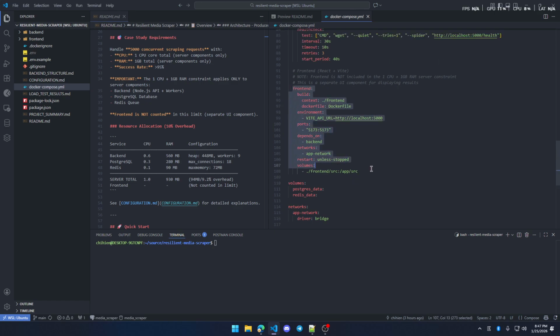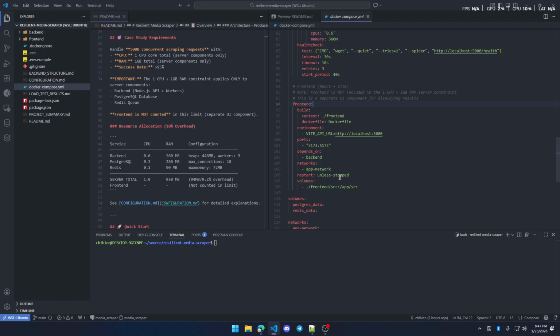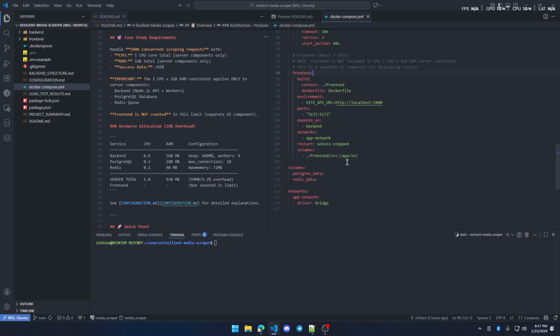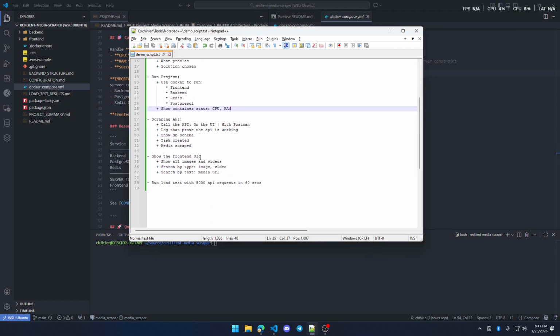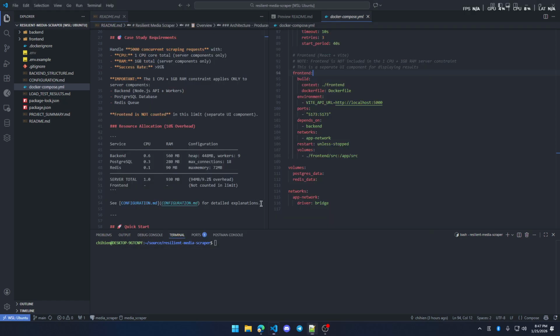The frontend is another component that is not restricted in the requirements, so I will let it run freely according to the client frontend. Okay, now I will show you the scraping API first.